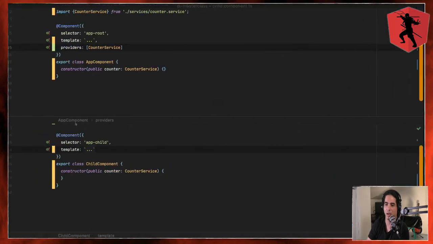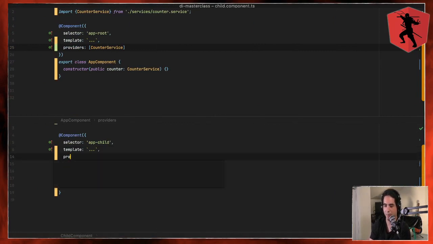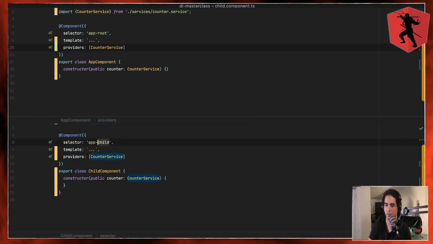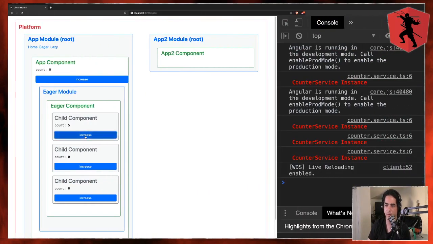So let's go back to the child component. Here's the child component. Now, just like before, I'm going to provide counter service on the child component node injector level, which is going to bring us to this point. 3 instances because I got 3 children, all right? And the 4th instance, it's on the app level component.